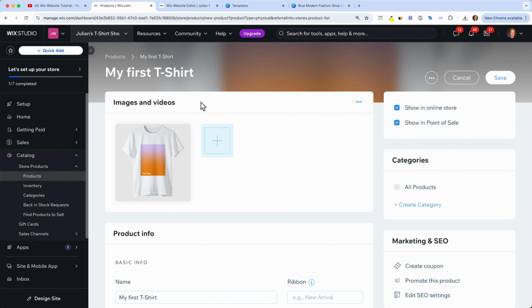And of course you should add more than one image. Just add a couple of images of this shirt. Here again is the name, the ribbon. For example, if it's a new arrival or if it's on sale, you can add a ribbon, and we can generate the text by AI or write our own product description, but I do like the generate AI options because then I don't have to do it for all my products.